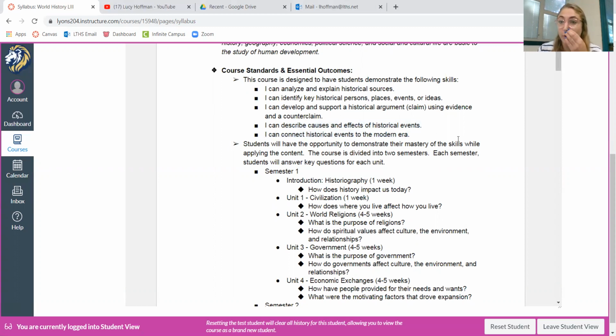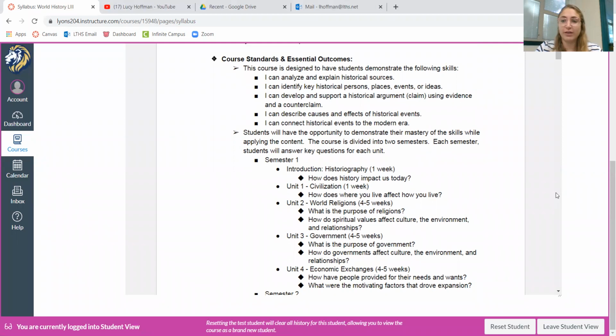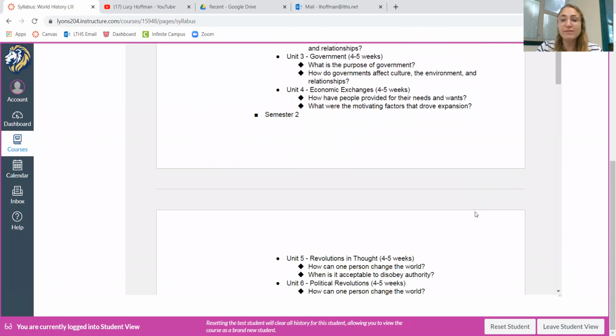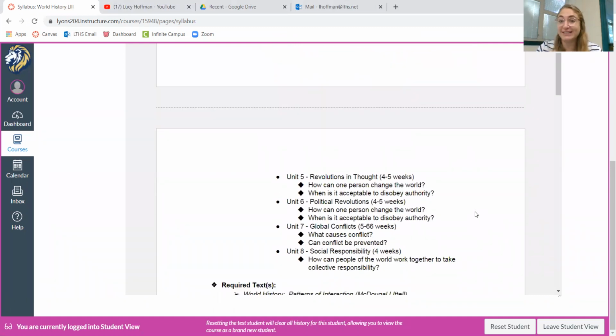We will do this throughout the course of multiple units. Our first couple weeks have been focused on skills of an historian and then ancient civilizations, like how does where we live affect how we live. And we'll move through units such as world religions, governments, economic exchanges, and so forth, moving into our semester 2. And you can find all of these on our syllabus if you'd like to take a look at what our essential questions are that guide us through each unit.